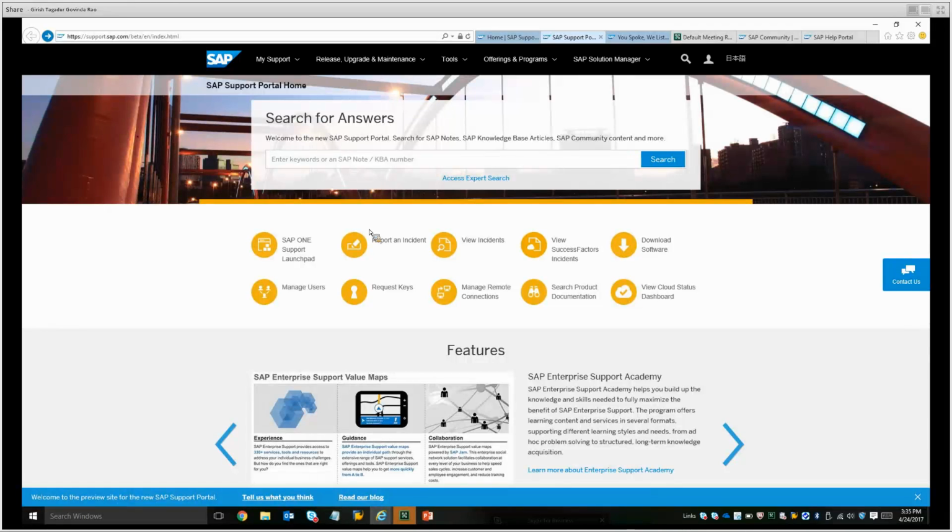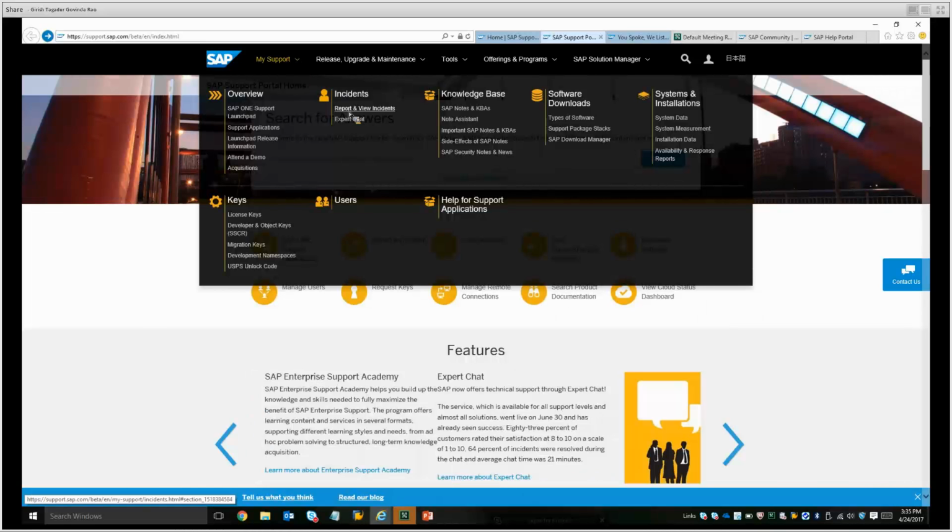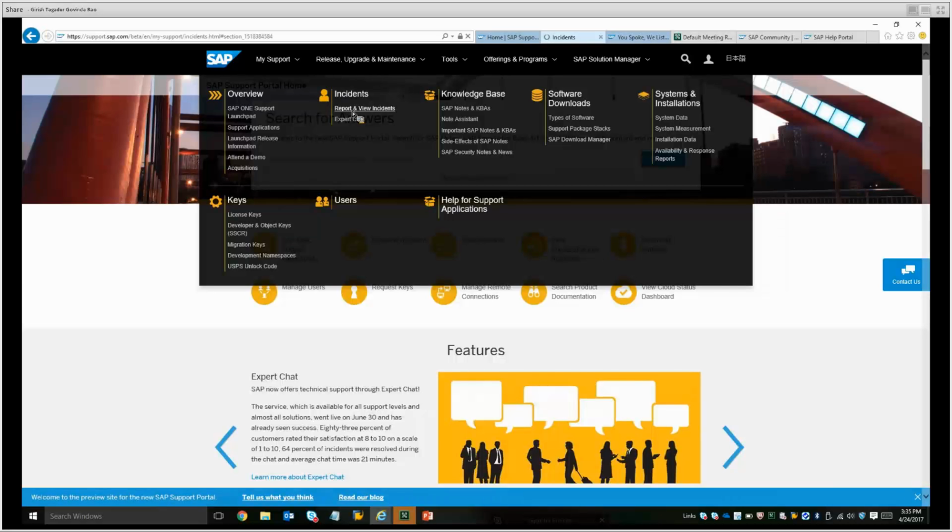What happened? I would like to show you the difference between this drop-down menu here and the quick tiles available here. So here, let's take an example. I want to report an incident. So I'll come here and click on this report and view incident.